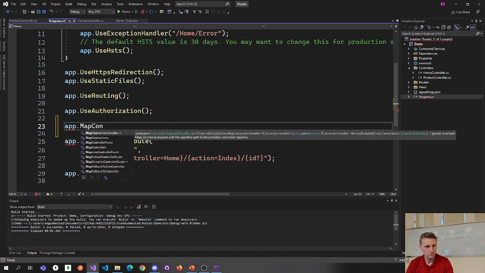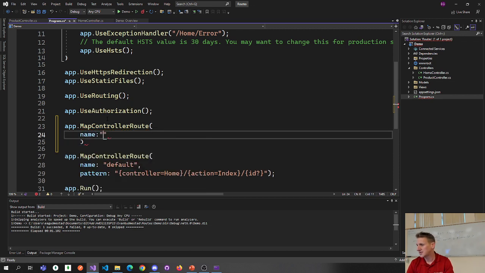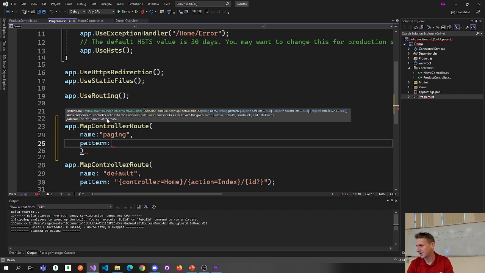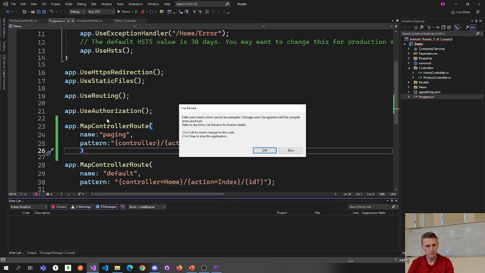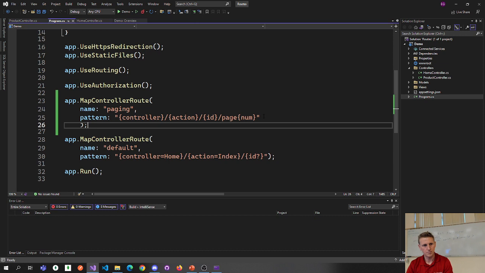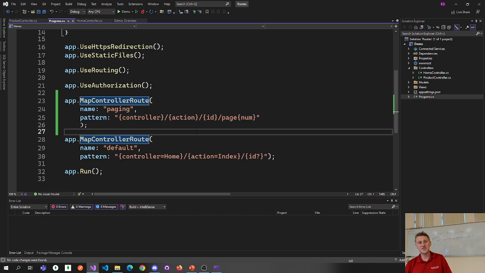App.MapControllerRoute. It's a method. The first argument is the name, paging. The second argument is the pattern. So again, kind of default routing, and this is one that allows us to change that.